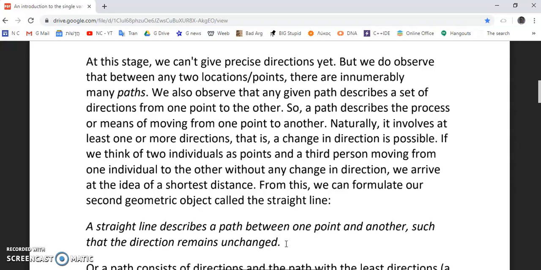So you can see that between any two points, you have many paths or lines, okay? And the one in which the approach from one point to another remains the same, so that nothing changes, not even in the least, that is the straight line, okay?